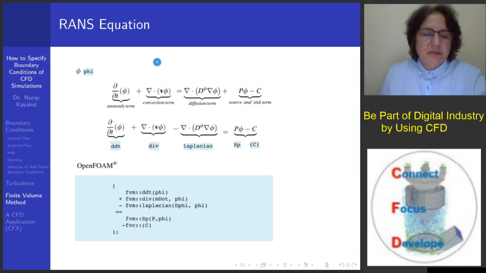density, velocity, whatever is solved. So the only thing I want to show is how it is programmed in OpenFOAM, a finite volume method code. It's written in C++, that's why you see these dots. And then ddt is the time derivative of phi. This is how it is. So you can at least have an idea how these equations are represented.